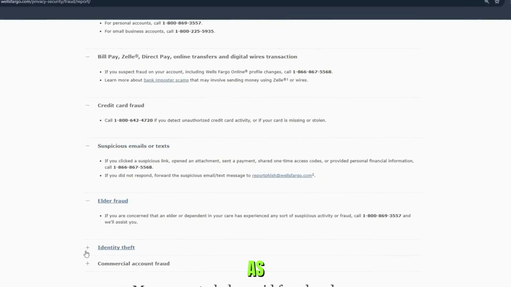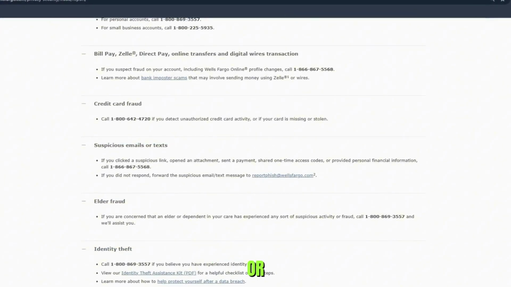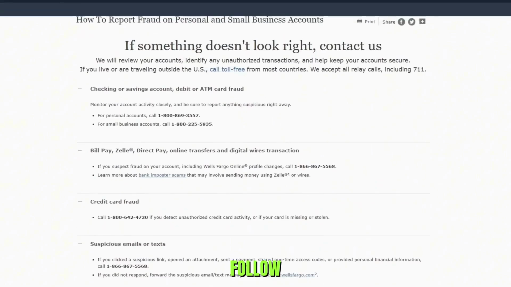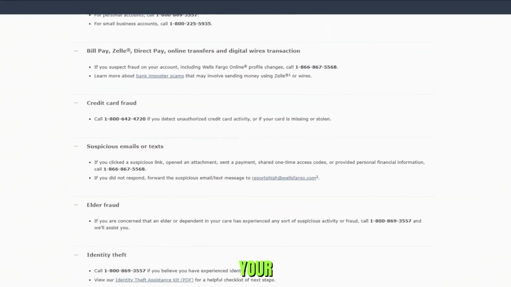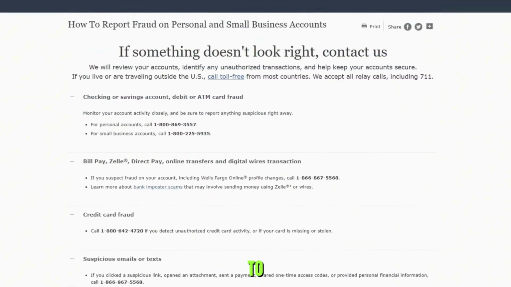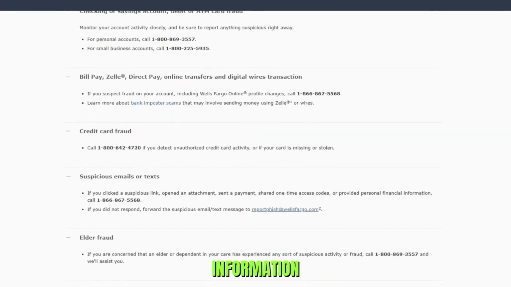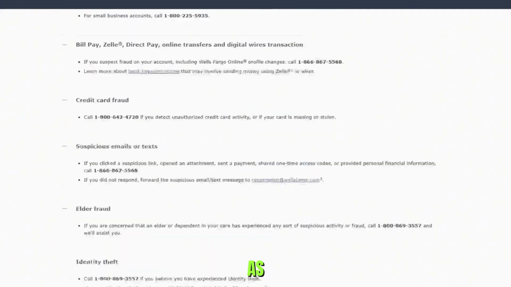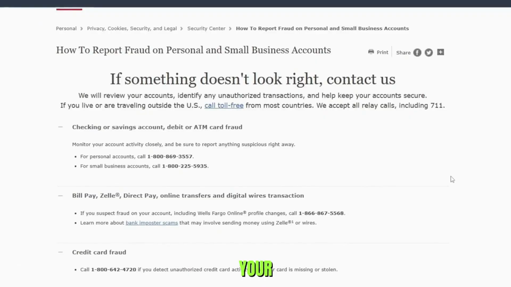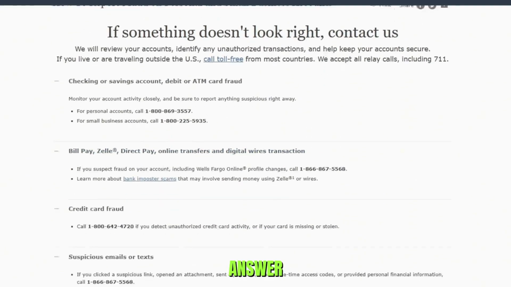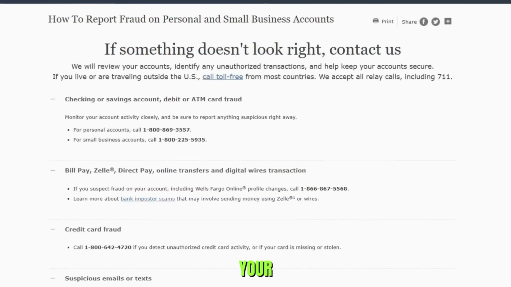Look for an option such as report fraud, dispute transaction, or report unauthorized charges. Follow the on-screen instructions to submit your report. Wells Fargo may ask you to verify your identity and provide additional information about the transaction, such as whether you recognize the merchant or if your card has been stolen or lost. Answer the questions accurately and submit your fraud claim.